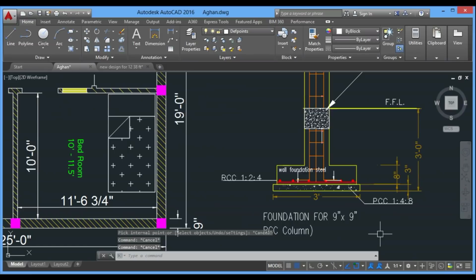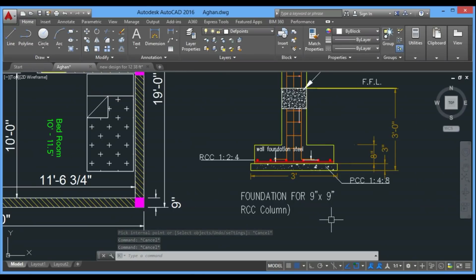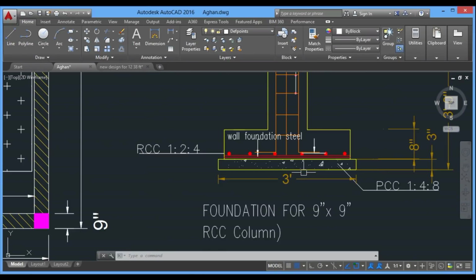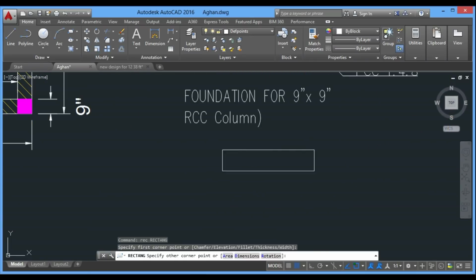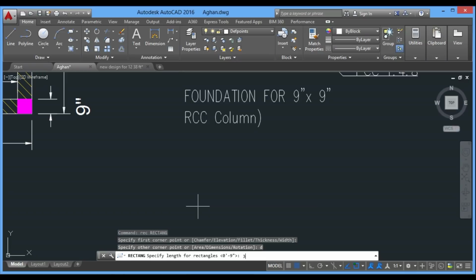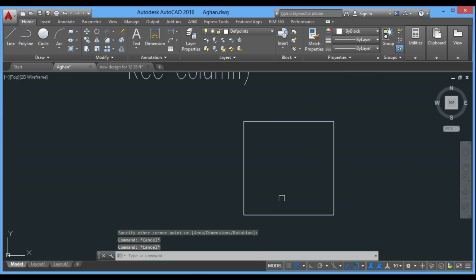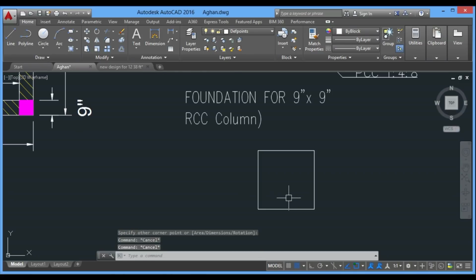Here is the column foundation for a 9 by 9 inch RCC column. So guys, the footing size should be 3 by 3 feet for 9 by 9 inch. Okay, so this is 3 feet by 3 feet. This is the footing size, right?